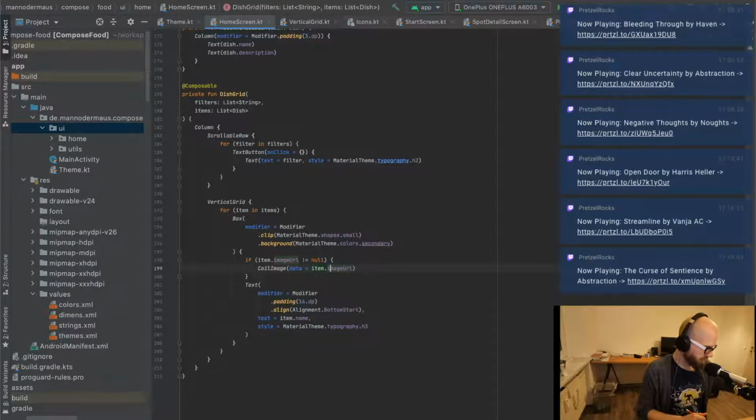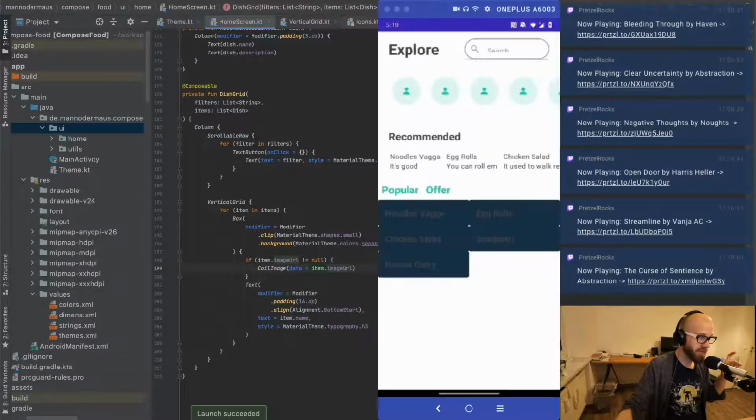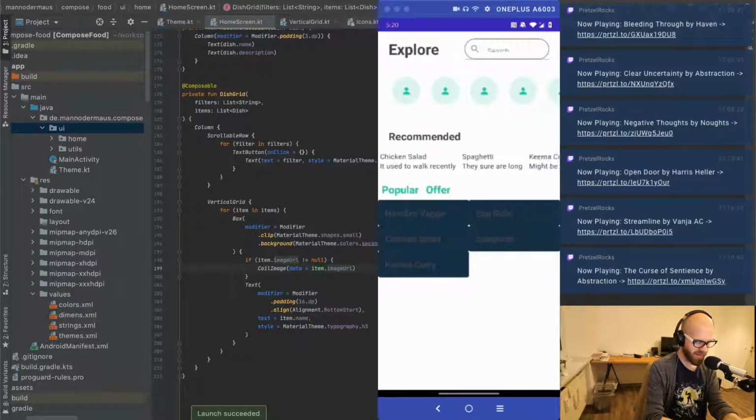I probably forgot somewhere a fill max size or something. All right, you're seeing it the same second that I do. Oh God. All right, what happened here? Well, this is actually kind of what I designed, or what I thought was going to happen.